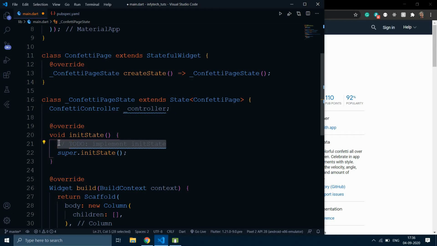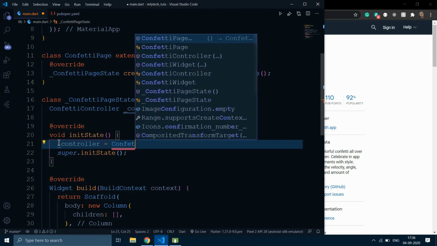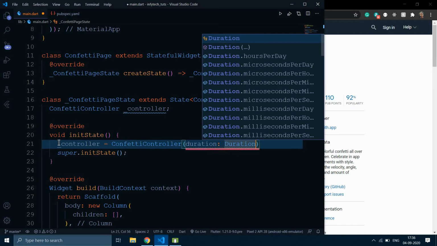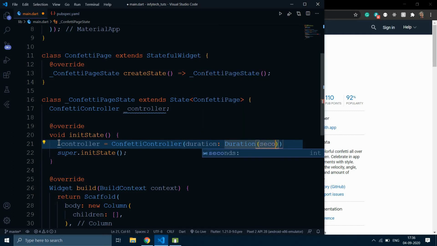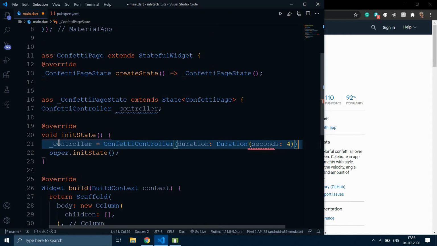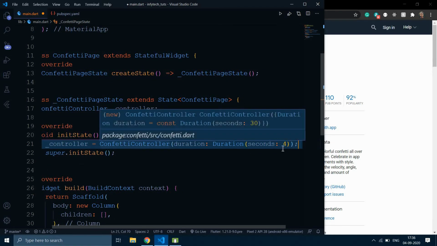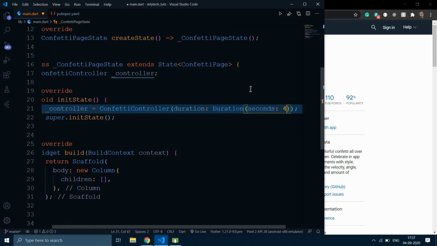Now I'm going to say controller equal to confetti controller. This takes the duration as a parameter. I'm going to pass the duration as seconds of 4. So this means the confetti displays for 4 seconds in our Flutter application.